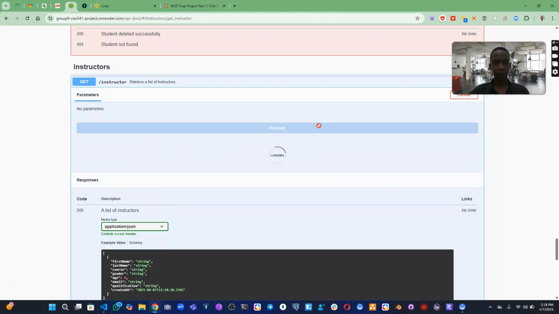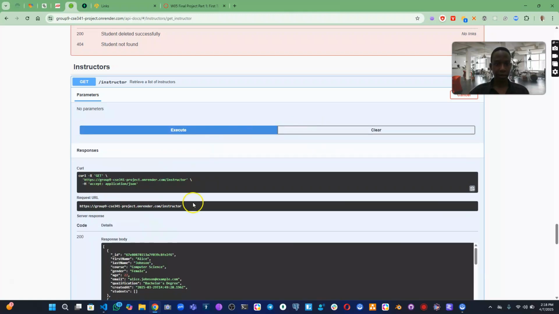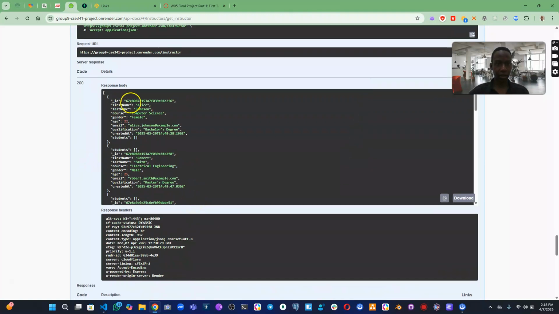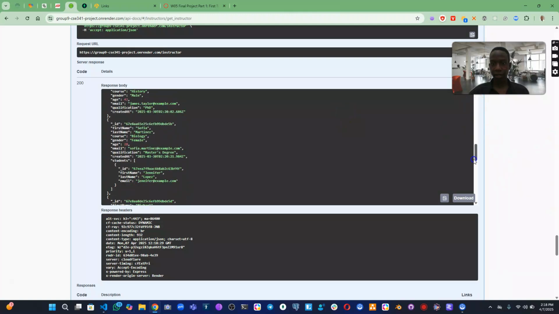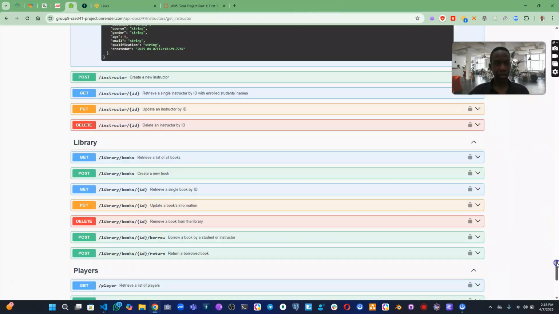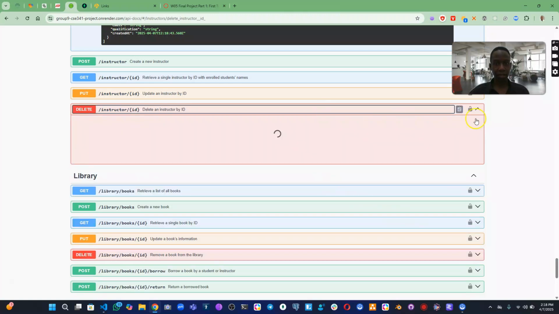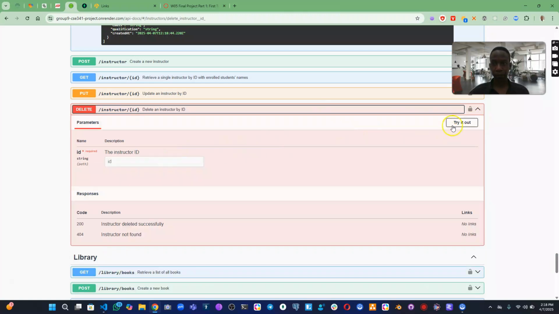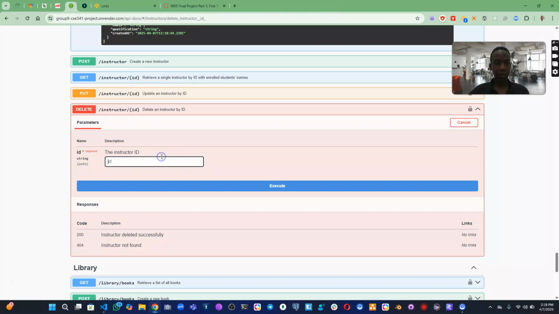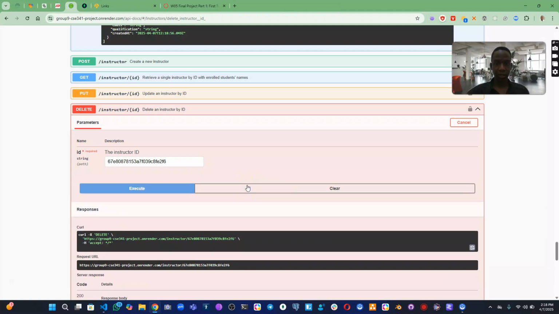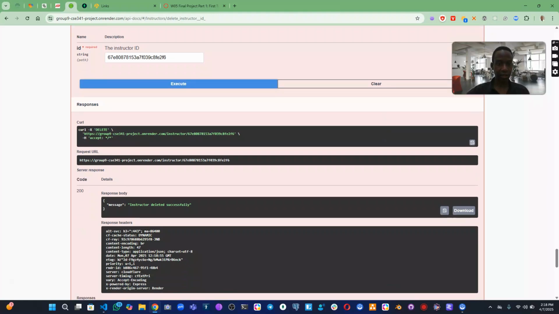execute. Yes, this is working, and we copy that ID. Let's try one of them. Let's see if we can delete that. We can delete that instructor, for instance. Try it out, then execute. Yes, that instructor is deleted successfully.